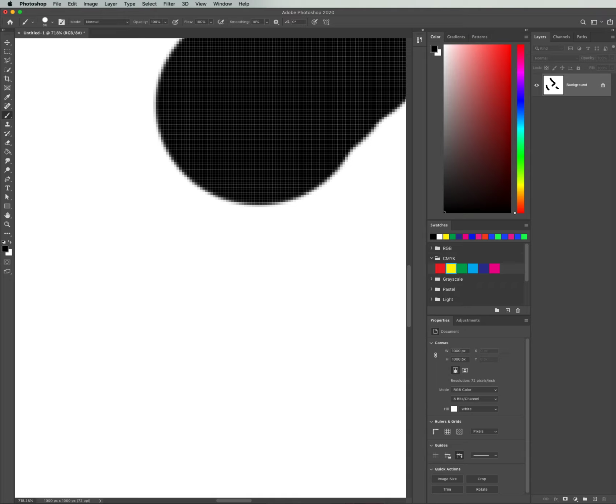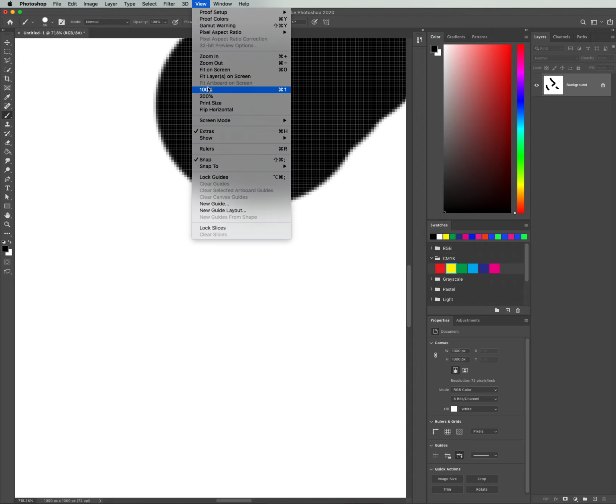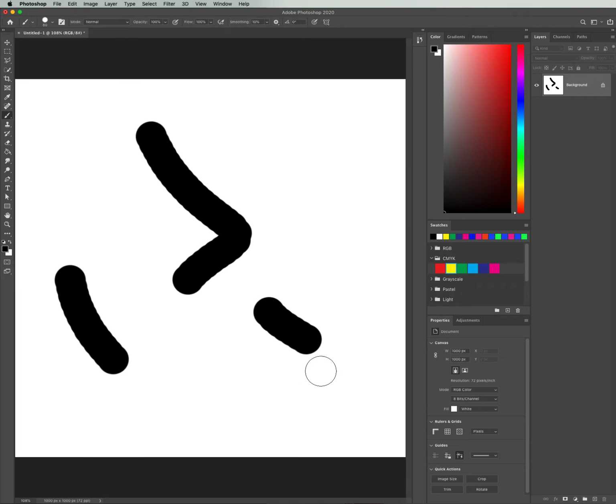And the last thing I want to mention are some zooming shortcuts. We talked about zooming in and zooming out, but if you check the view menu, you have some other options here for zooming. So you have fit on screen, fit layers on screen, and 100%. So these are the three that I use. Fit on screen will fit the canvas to your screen as best as possible. So let's say I want to get back to seeing the whole thing. I could just click on fit on screen and it will zoom out and it's going to fill as much as it can to show you the entire canvas as big as possible.